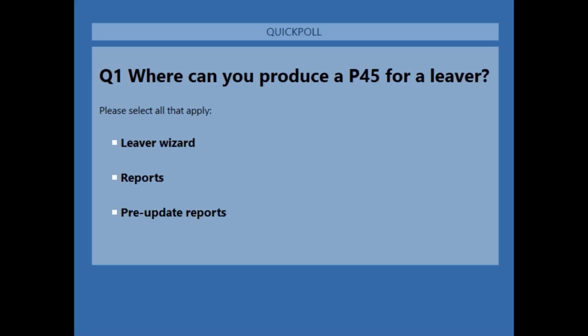So I'm going to bring up the first poll now. We're going to be hitting launch. This is one where you can have more than one answer. The question is, where can you produce a P45 for a leaver? You should see that question on screen. We are going to be leaving questions up for a minute maximum. There will be no exceptions, and once the minute comes to a close, we will be closing the question down. We have had 30 seconds of that already, so remember, there is more than one correct answer here. Where can you produce a P45 for a leaver in Sage 50 Payroll?